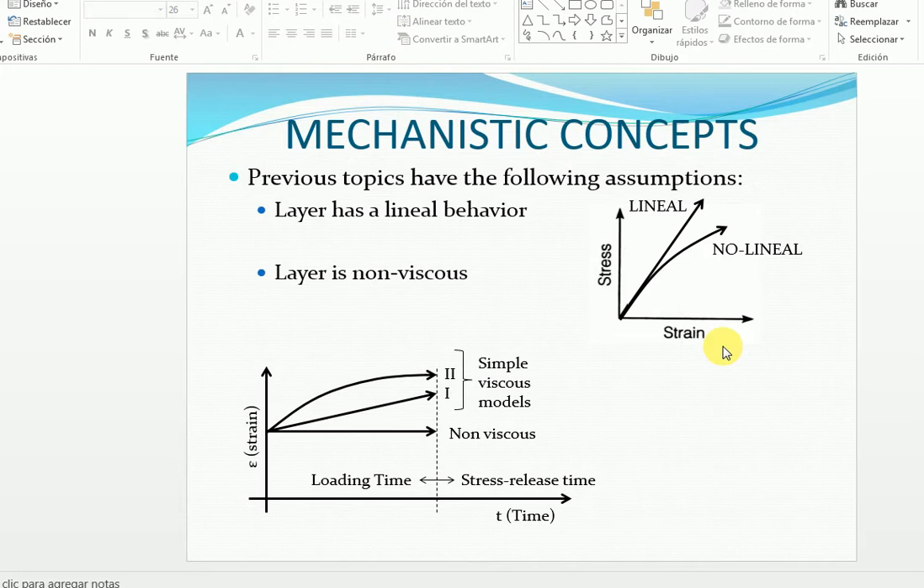The previous topics have the following assumptions. The previous topics are the Alvin and Ulrich method, also Bullminster method, and one method which considers only two layers. But with a computer program, we can analyze more than 2 layers. Those methods have the following assumptions.